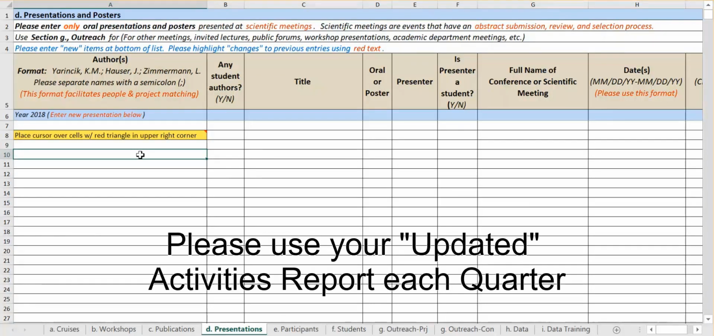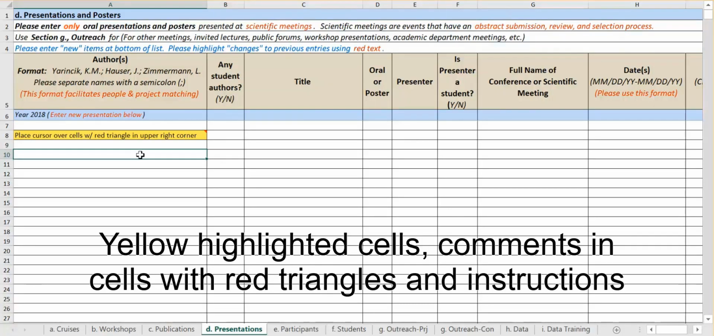Please be sure to use the updated quarterly reports returned to you for each quarter. These reports reflect our processing notes and updates between quarterly reports, and are cumulative in nature for the current year. Please review yellow highlighted cells. They will indicate missing information or contain notes for your review.